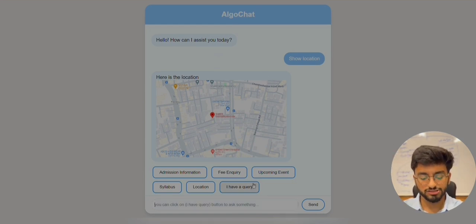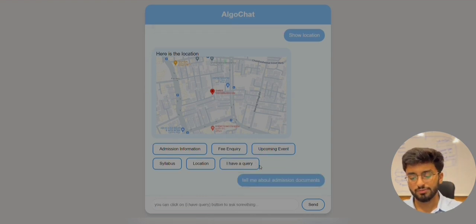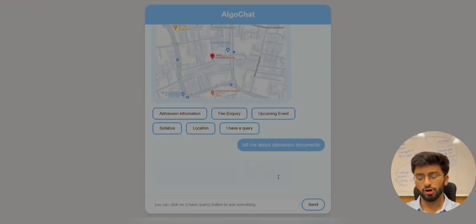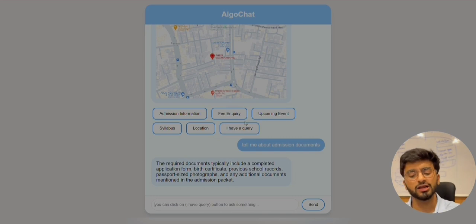Now if I want to type a custom query, I'll click on I have a query, and I'll type, tell me about admission documents. So if I type a question like this, the bot will reply to me like the required documents typically include a completed application form, birth certificate, previous school records, passport size photos, and whatever the documents which are required for admission.